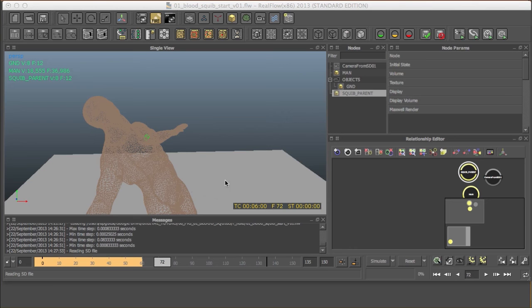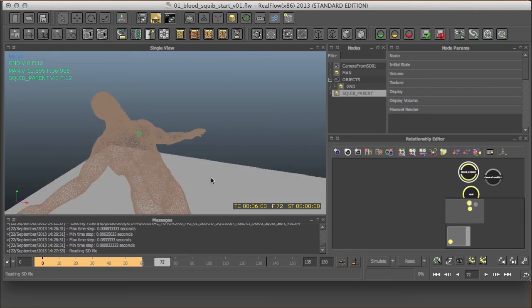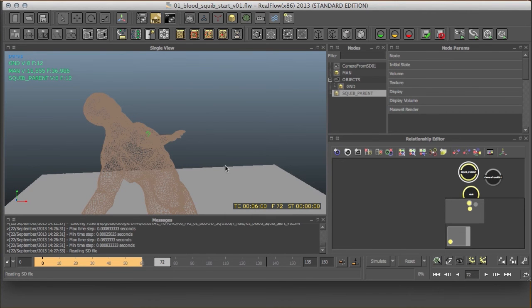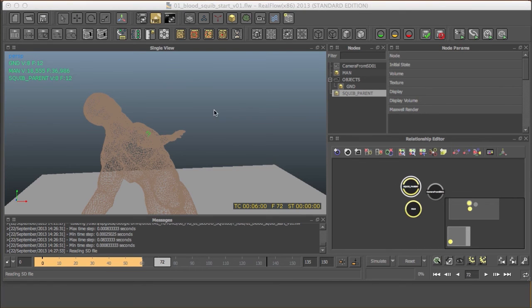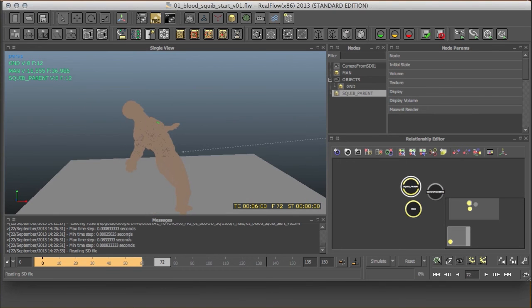Okay, so that's all imported okay, and in the next lesson we'll start actually setting up all the RealFlow nodes and get the simulation going and have this guy dying in a very gruesome way. Okay, so join me for the next lesson.